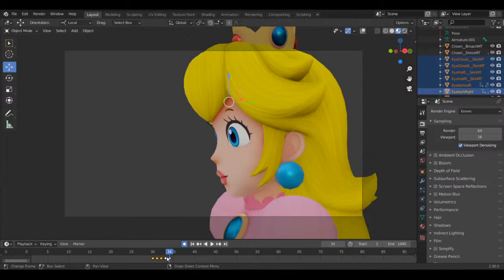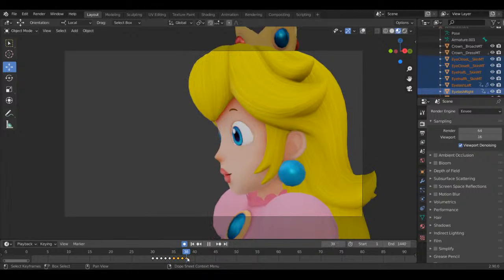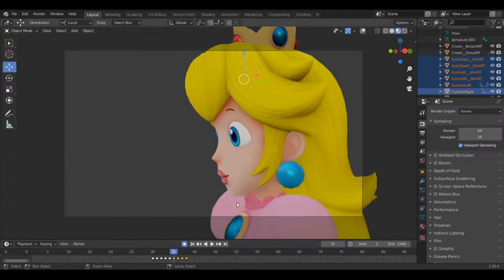So I just zoom in here. And then I copy it. And then at frame 35, I paste it all. Come on. And it's broken. Oh yeah, it's very broken. Do you see that? Okay. Looks like I might actually have to do this manually, and I hate that.